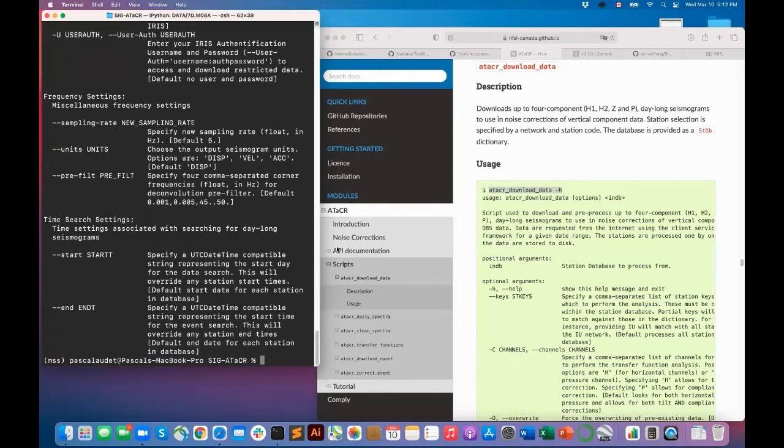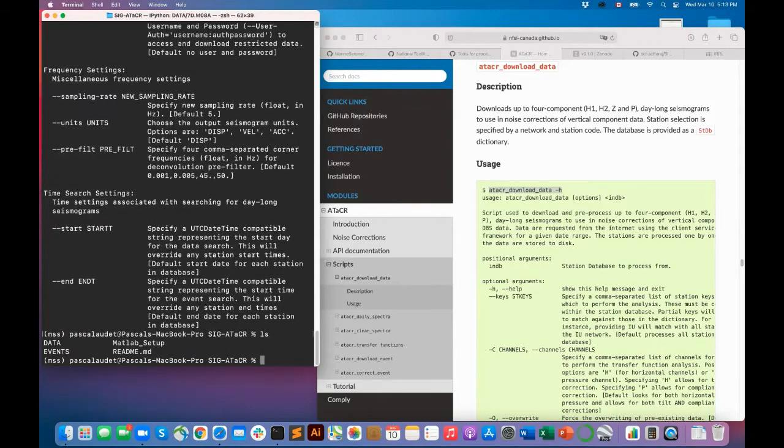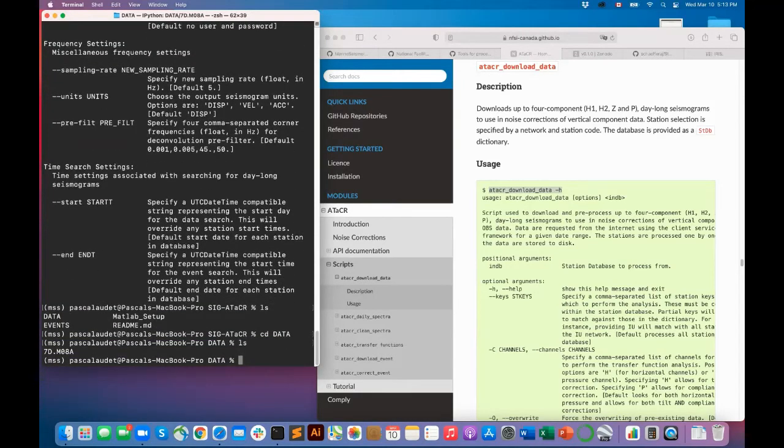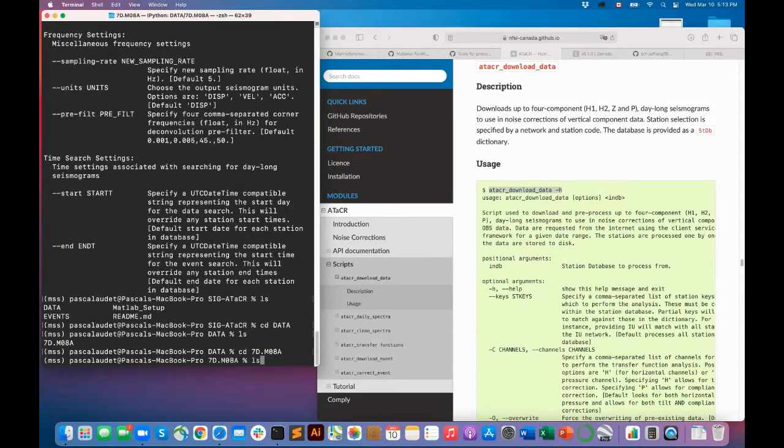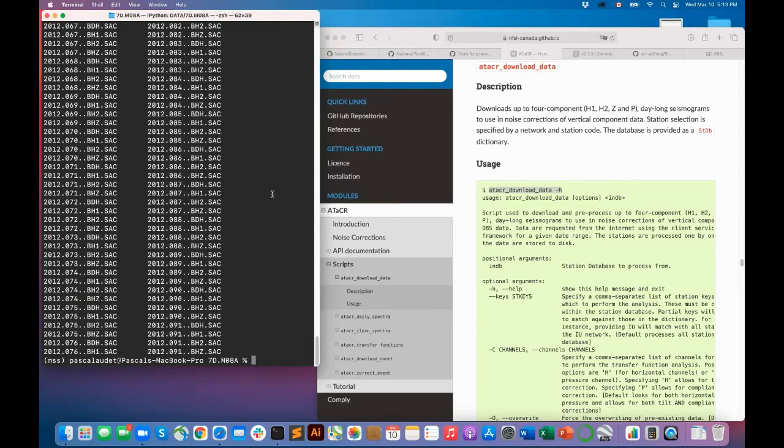For this tutorial, we actually ran this command for you and stored the result into the folder called data. So if you go into data, there's one more folder with the station, and you see all the SAC files have been pre-compiled for you, and that was done using this ATaCR download data. I'm going to go back to this in a second.